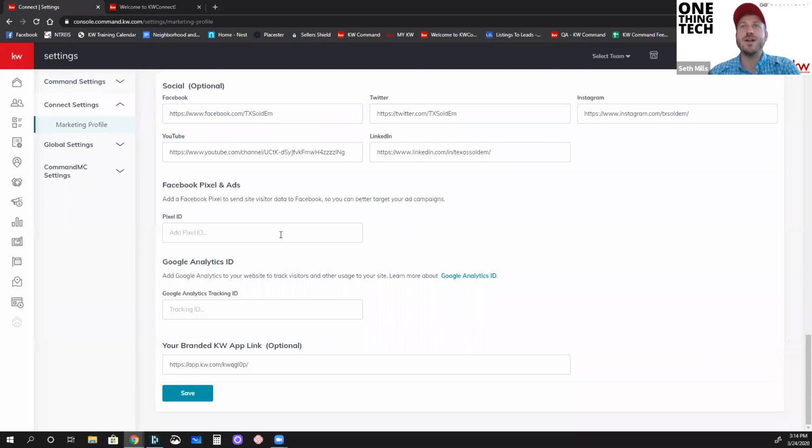If you wish to track for Facebook retargeting purposes, this is a little bit more advanced marketing tactic, so I won't go into depth here, but this is where you'll copy and paste it. The same with Google Analytics ID. So if you purchase Google AdWords, if you run ads through Google, this is where your Analytics ID will go right here. This is an important part right here at the bottom, folks.